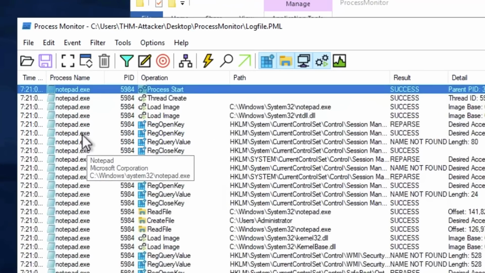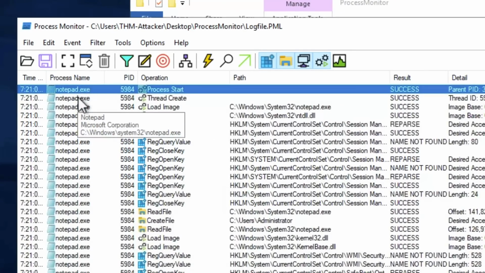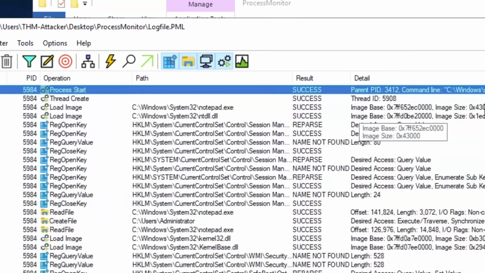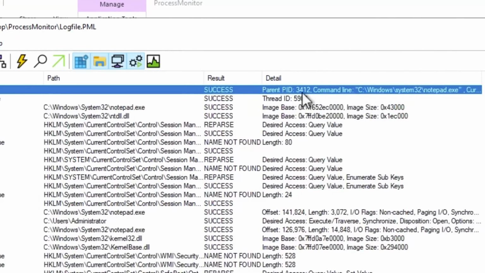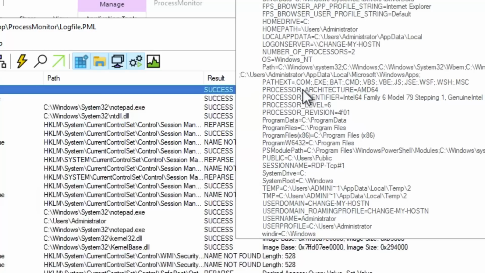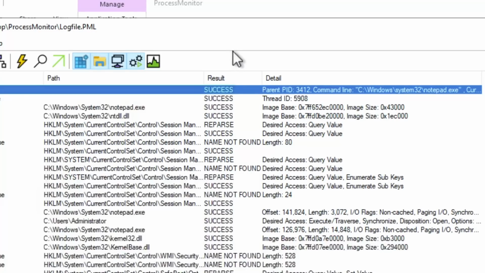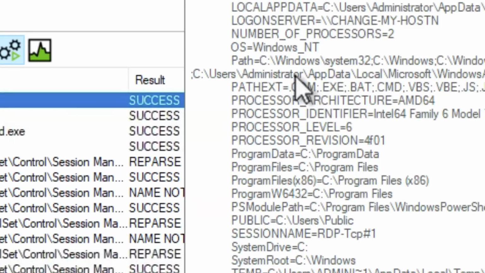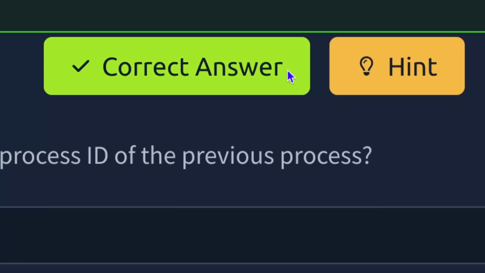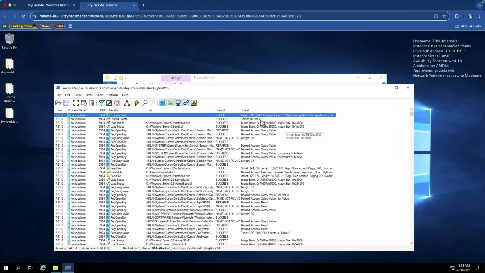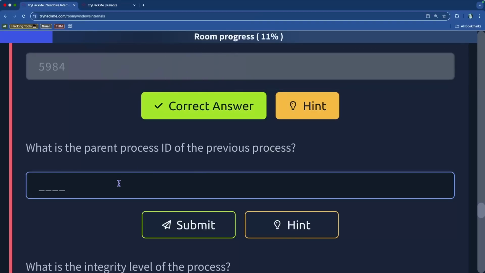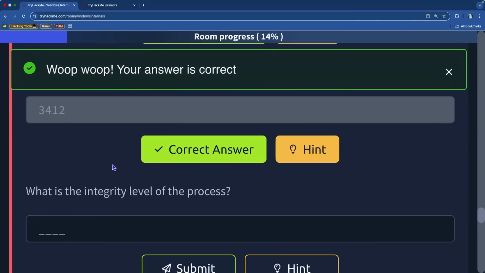So we're looking at this, right? Process name is Notepad.exe, and we're looking for the parent process ID. It actually says it right here. Parent PID is right there. If I hover over it, I'm sure it's going to do that same thing again. Yeah, there you go. That's annoying. So parent PID is 3412, as we can kind of see right here to make it a little bit easier. So it was, what was it? 3412. So let's try that. And that is true as well.